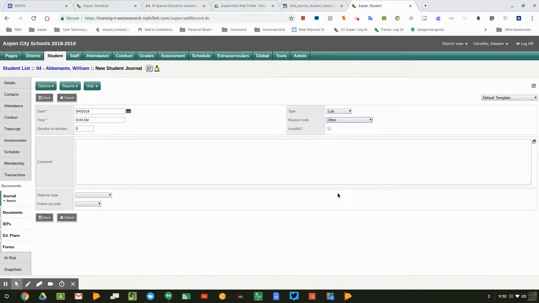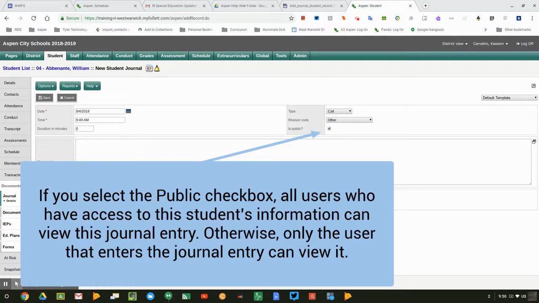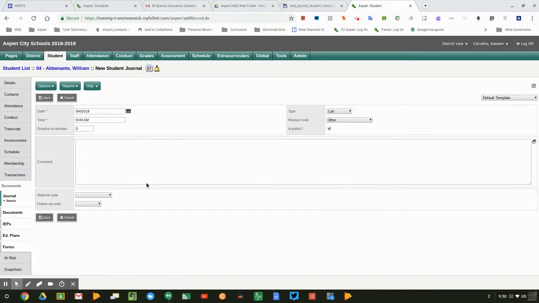So I'm going to say other, and I'm going to make this public so everyone in the school department can see it. Parents and students can't see journal entries. And I spoke with the parent for 2 minutes and explained how we can limit Chromebook access.